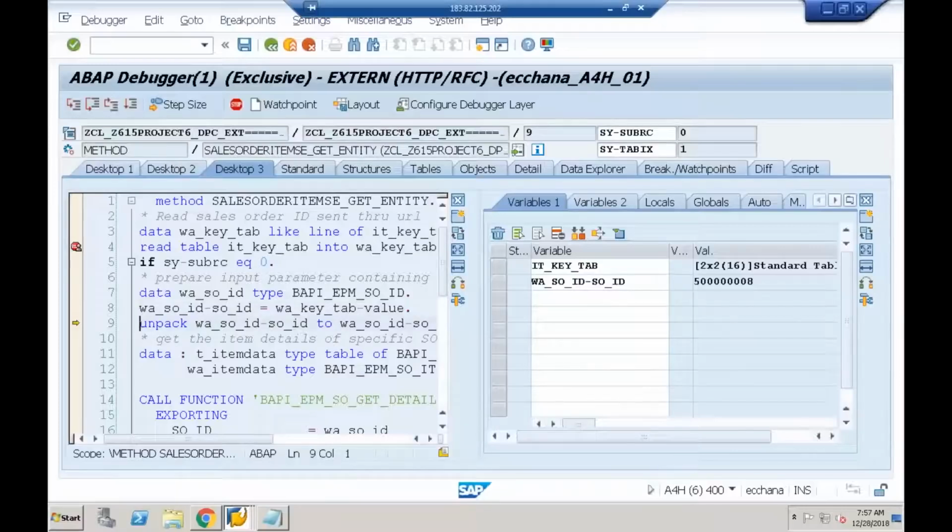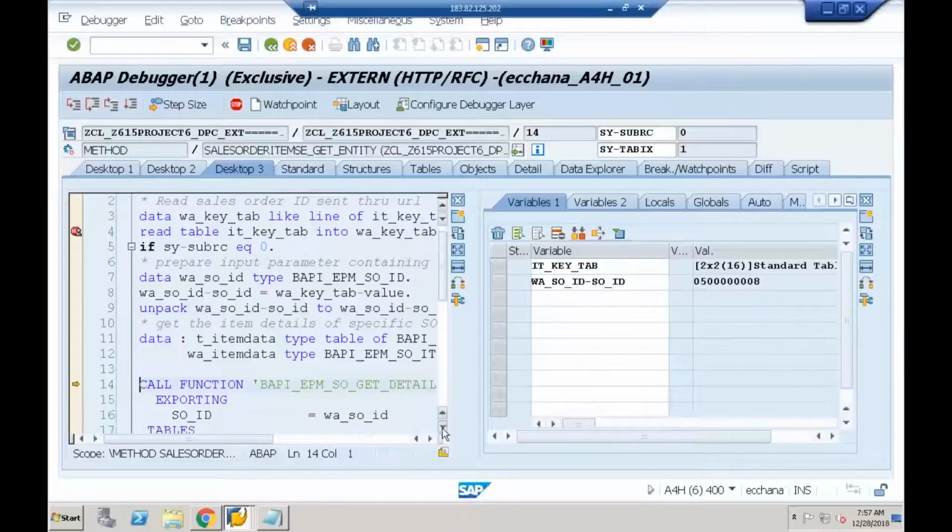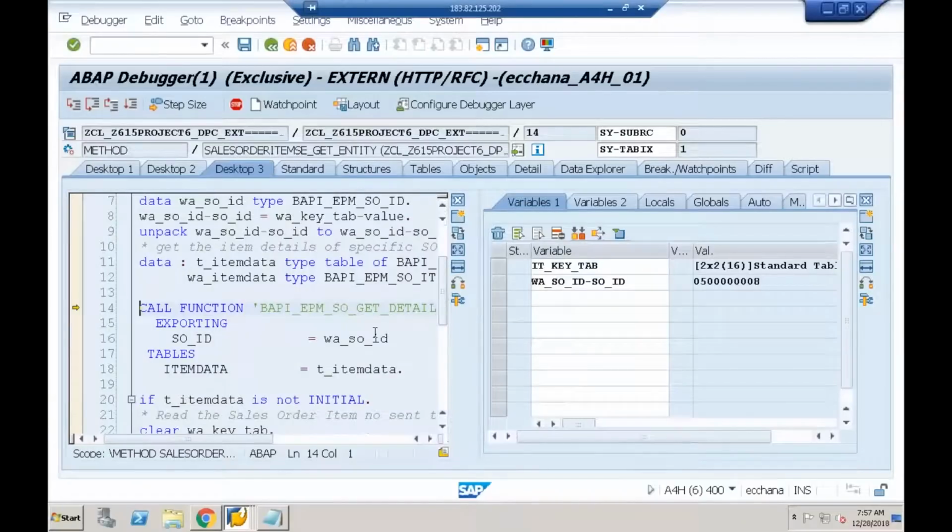Okay, done. I got the sales order ID. I'm using the unpack function so that it will adjust it to the width. Then it is prefix 0. So the total length is 10, character of 10. That I got 0 here. Now I'm trying to call the function module where I'm passing the sales order ID. Okay, and it will return the internal table containing the item data. So I'm going to say F6. Good. I got 6 entries.